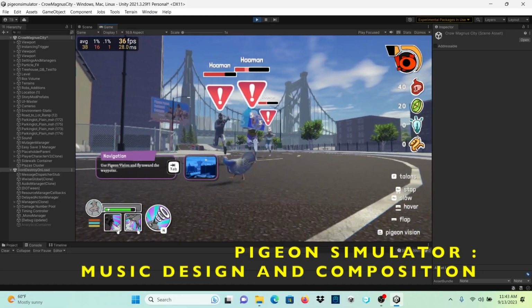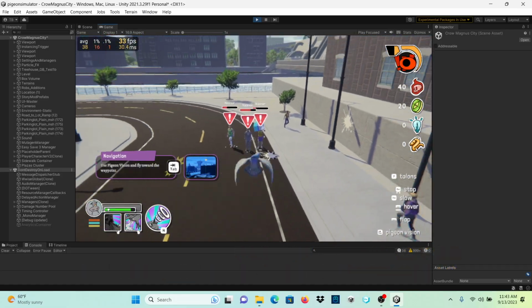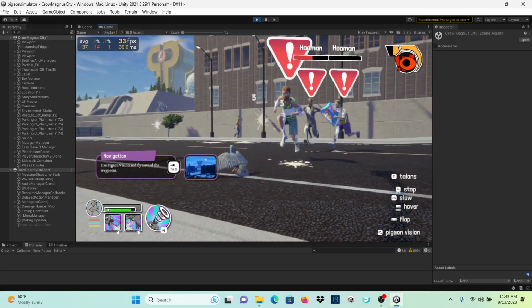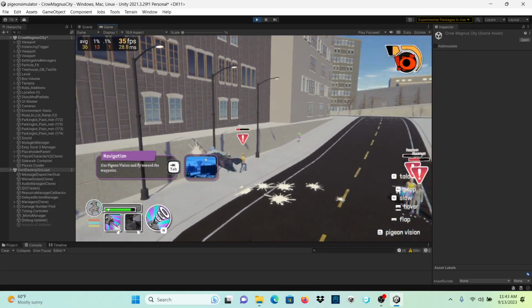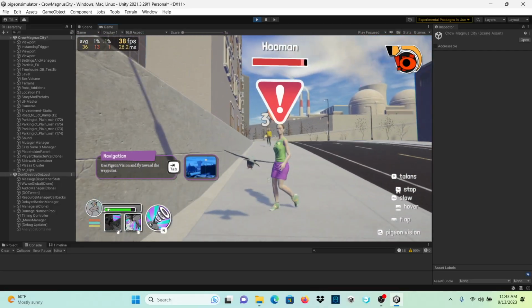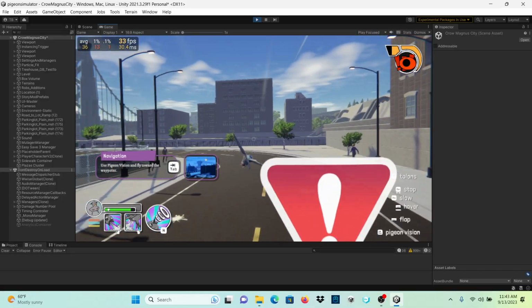In Pigeon Simulator, players need to take off and land very frequently. The music system I built combines dynamic layering with unique arrangements for flying and for walking. So here's what that looks like in context.